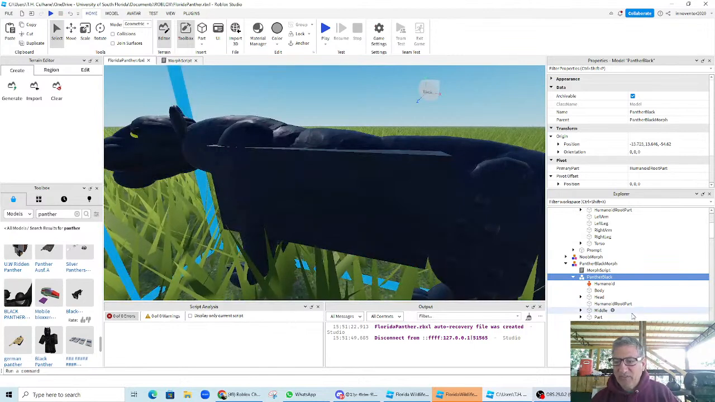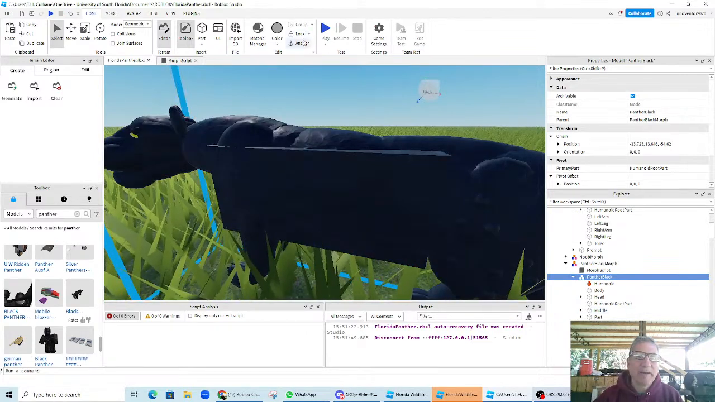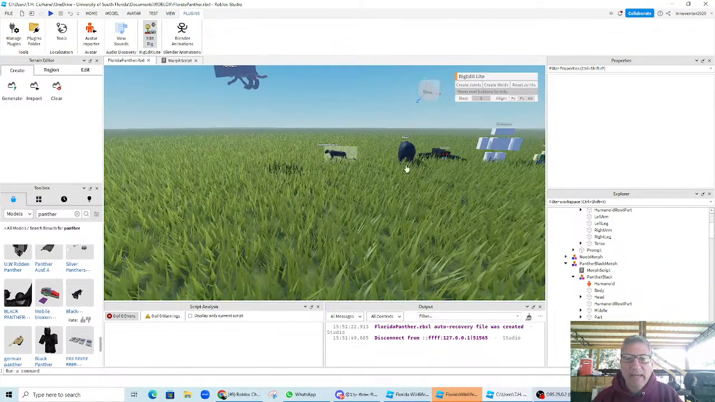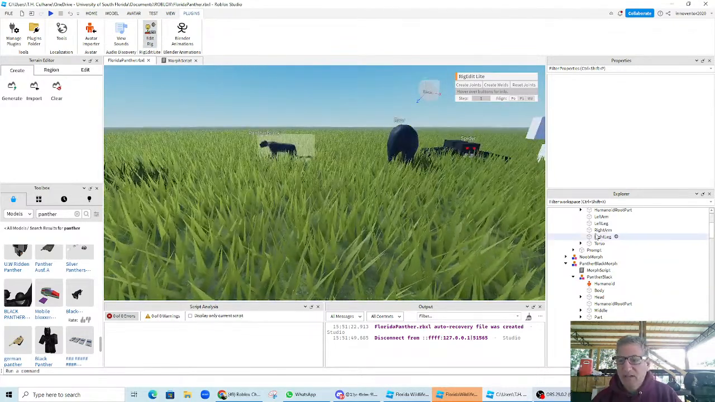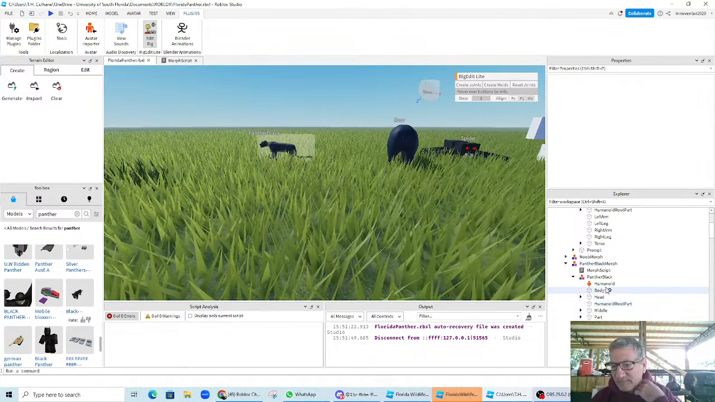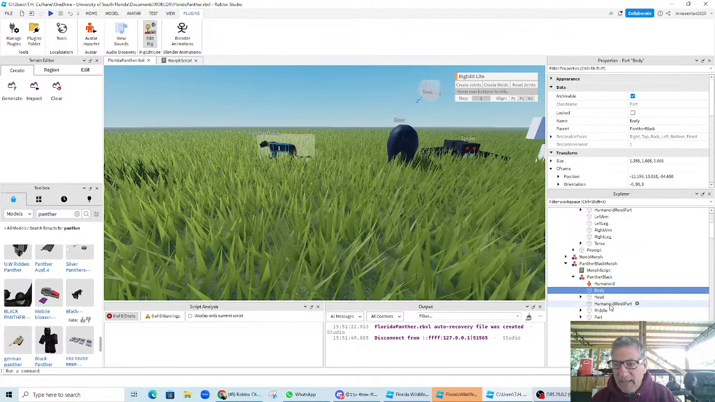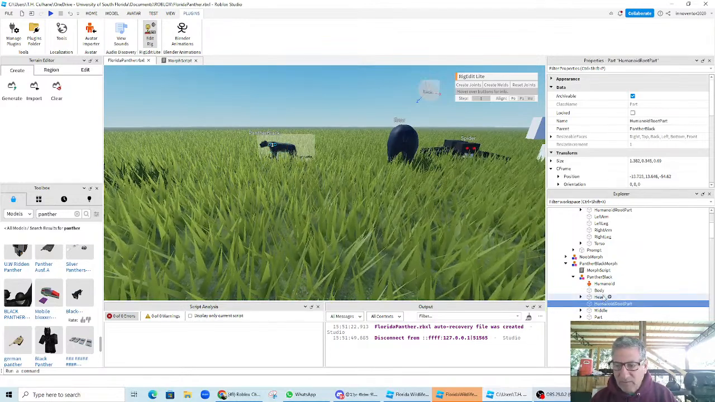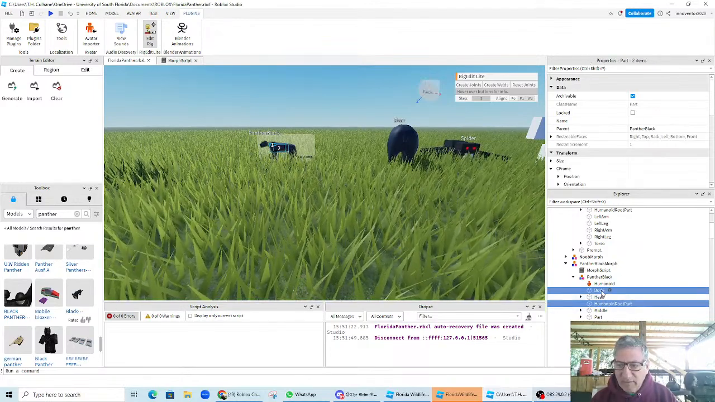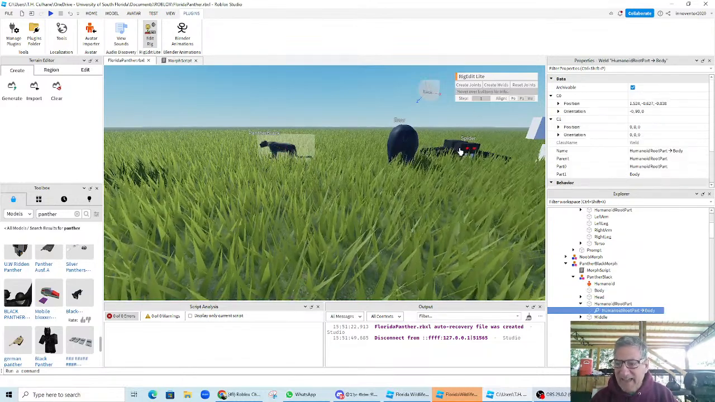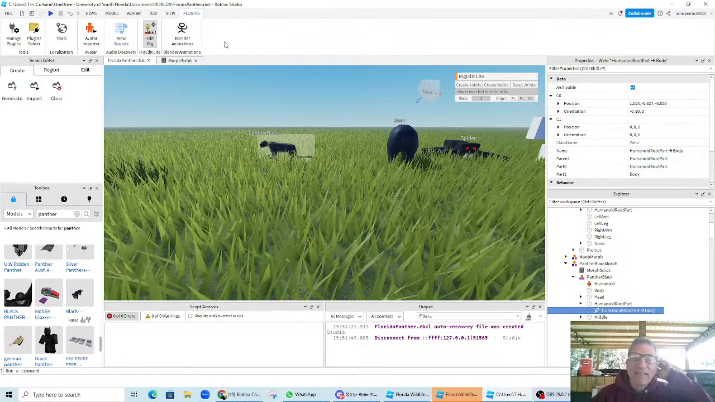And so what we want to do is call back up our plugin that we got, Edit Rig, and let us take the Panther Black body and weld it. No, so take the humanoid root part, click on it, and create a weld. And try that. Let's see what that does.